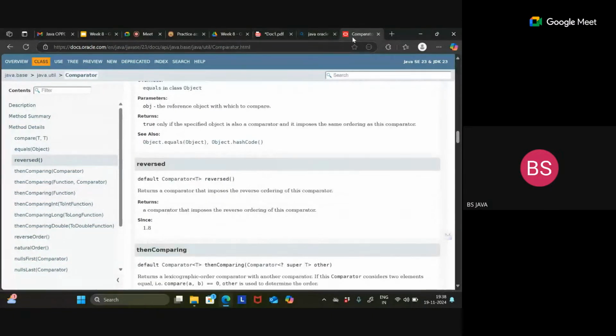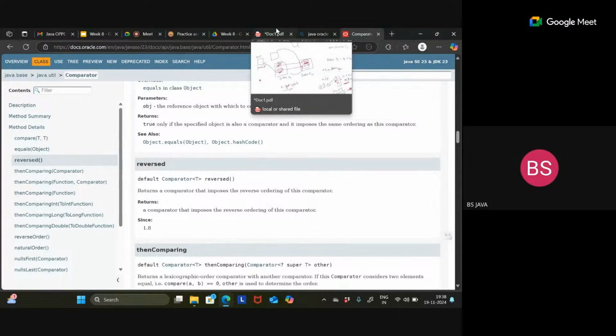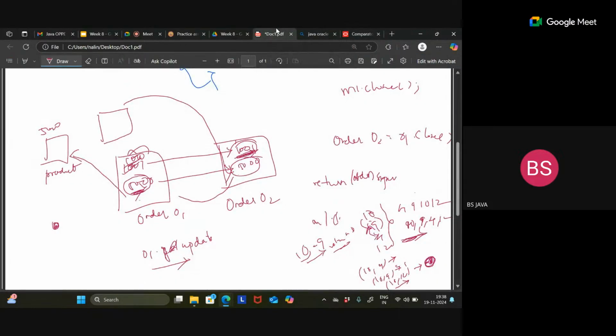The comparator method we generally define such that it should return minus 1 if the first value is less than the second value. For 10 and 12, what will it return? It will return minus 1 because 10 is less than 12. If it returns minus 1, we do this kind of interchange. So 12 will come first, 10 next.